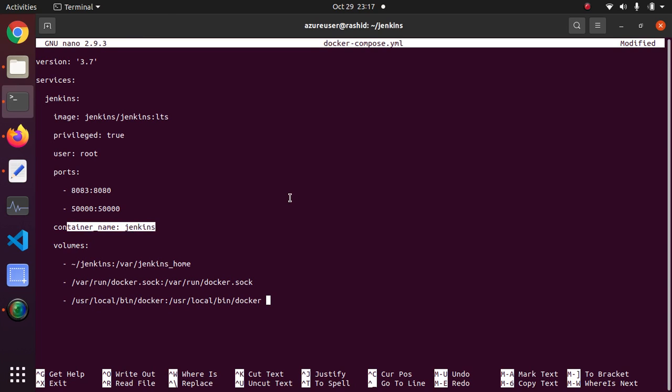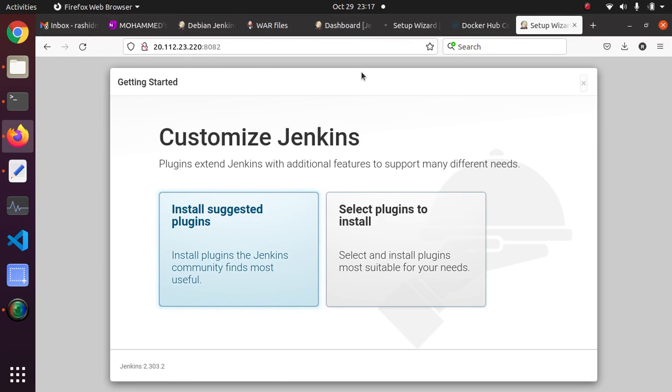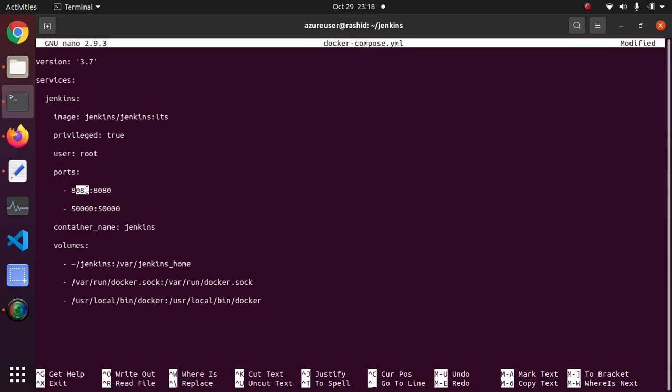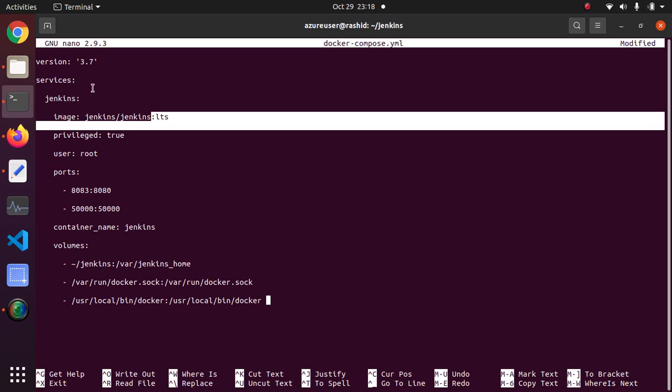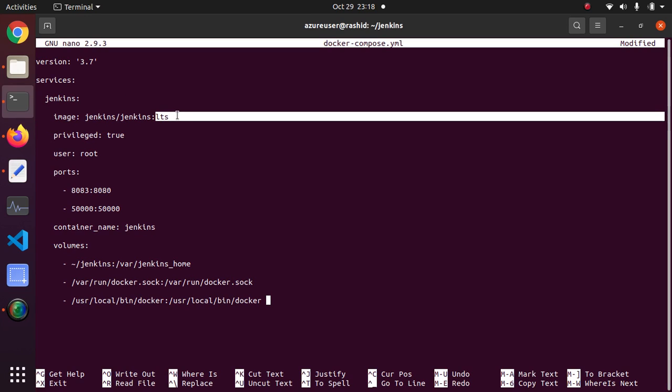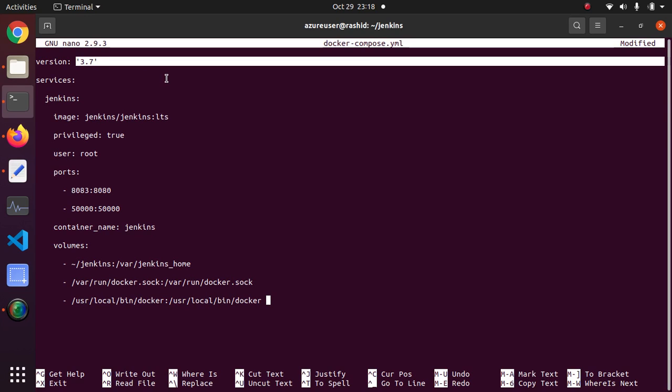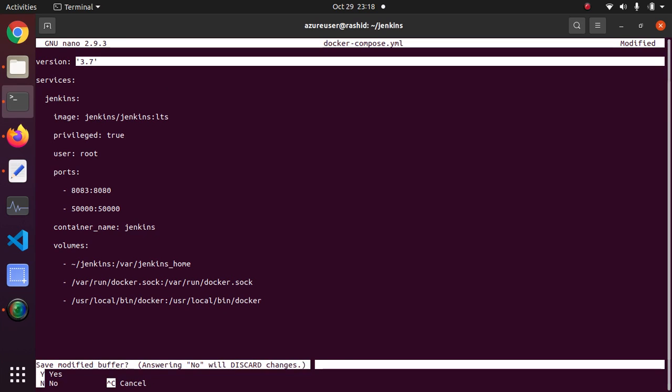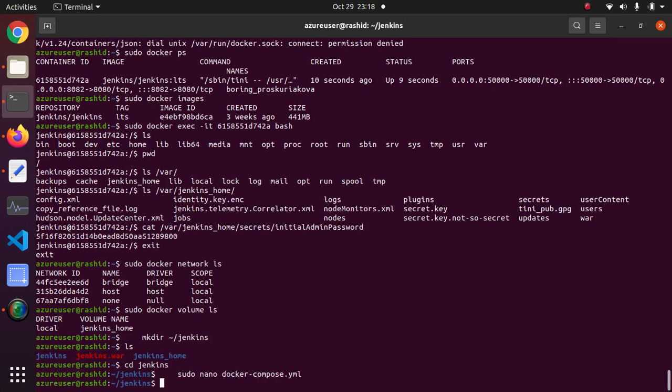Okay, 8083 we have not used yet, so I am giving 8083 here. You can change 8083 also, any port you like. Privileged true gives root access, and this is the image name with the LTS tag. You can change LTS, you can give any image tag or version. This is the version of this compose YAML file. So press Ctrl X and save this file.